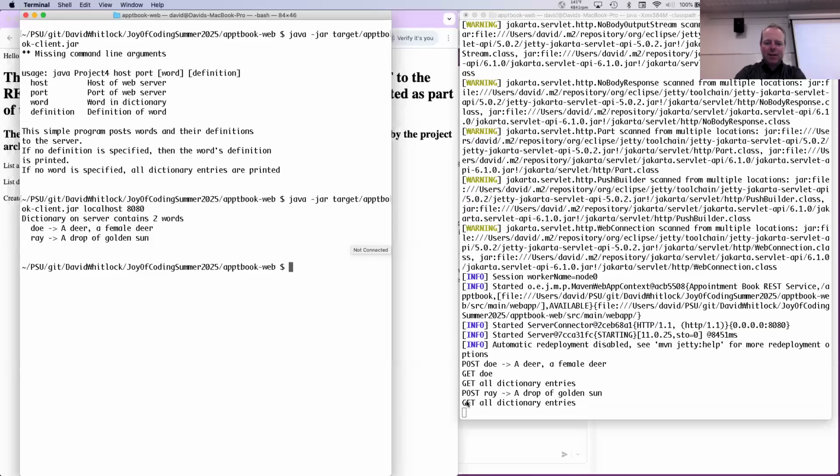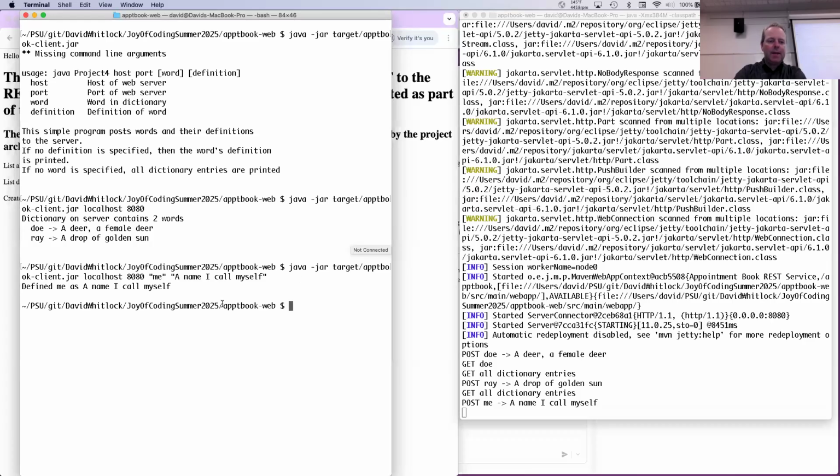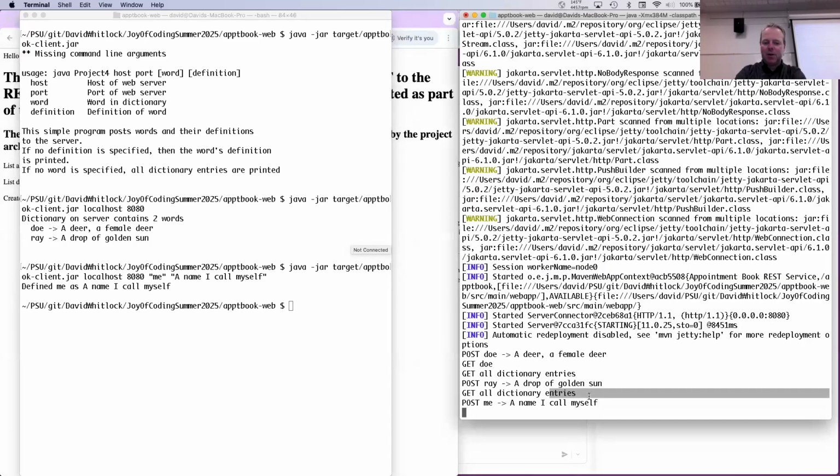As I hope you saw, it makes a call to the server to get all the dictionary entries and it prints them out. Doe, deer, female deer, ray, a drop of golden sun. I can use this to create a new entry in the dictionary. Say me, a name I call myself, and it prints out, hey, you defined me as a name I call myself, and over here it received a post which maps the word me to the definition a name I call myself.